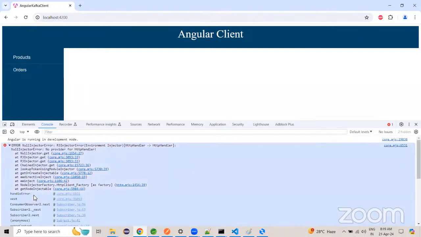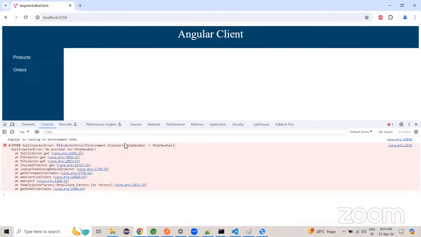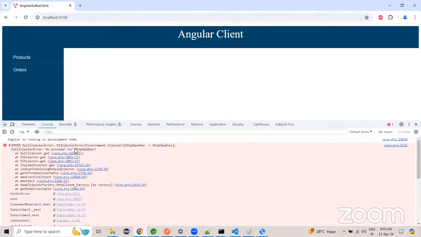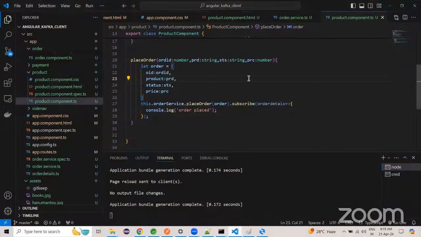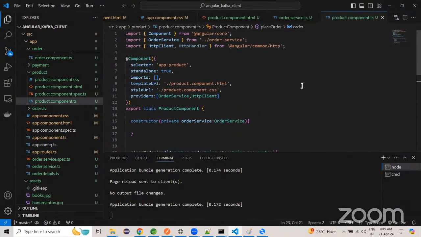So where is it actually showing? You got a null injector at HTTP handler. No provider for HTTP handler. No provider for HTTP handler.